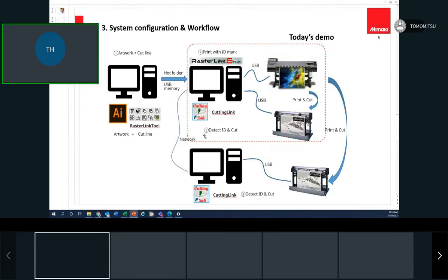However, again, if you are a mom and dad sign shop, you can install Cutting Link on the same computer as Rastering 6, as shown below in the second computer setup. That means you can start ID cut work from today with one computer for Adobe, the Rastering tool, Rastering 6, and Cutting Link, and one Mimaki printer and one Mimaki cutting plotter. How simple is that?